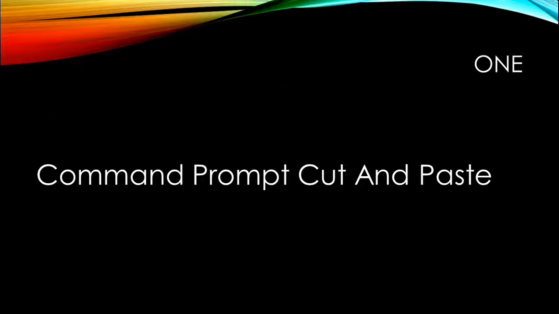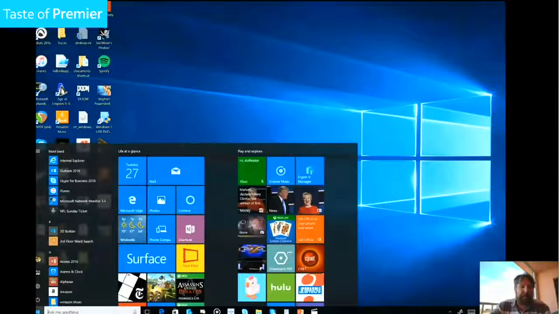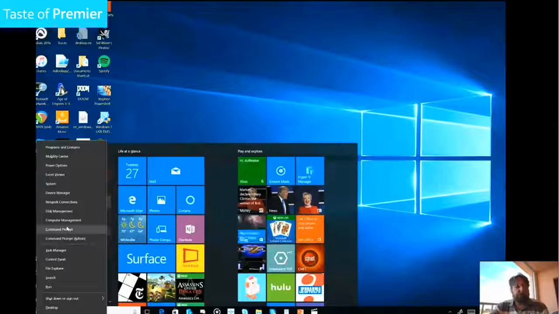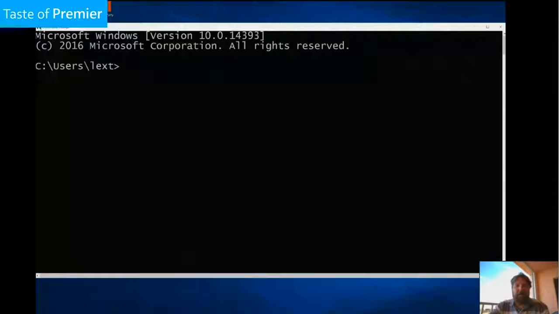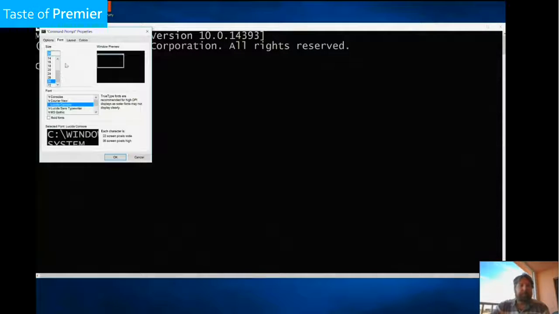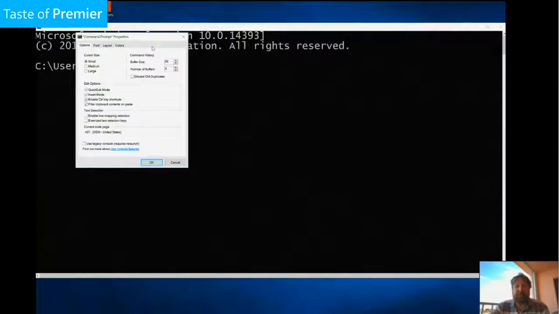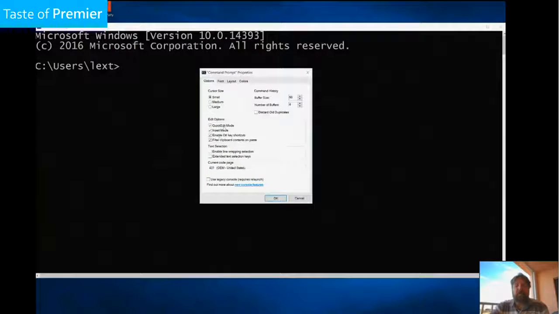So this is something that people have asked for a long time, and it's actually pretty neat now. Let me show you. First thing I'm going to do is open up a command prompt and follow along at home. I'm going to go up to the command prompt icon on the top taskbar and come down and select Properties. And if you go to Options, one of the things that you'll see under Options now is Enable Control Key Shortcuts. And if you check that, you're able to use Control-C, Control-V. So let me show you how that works.